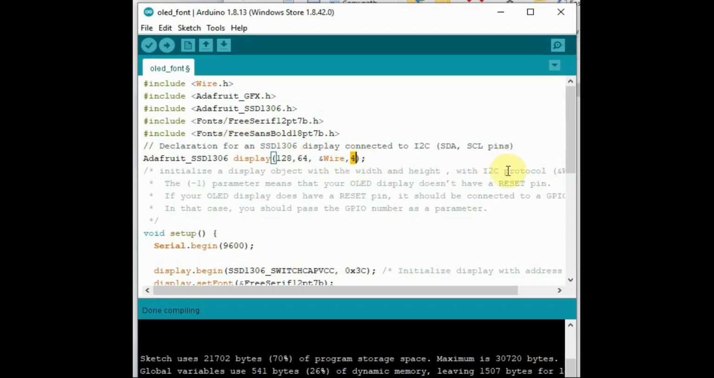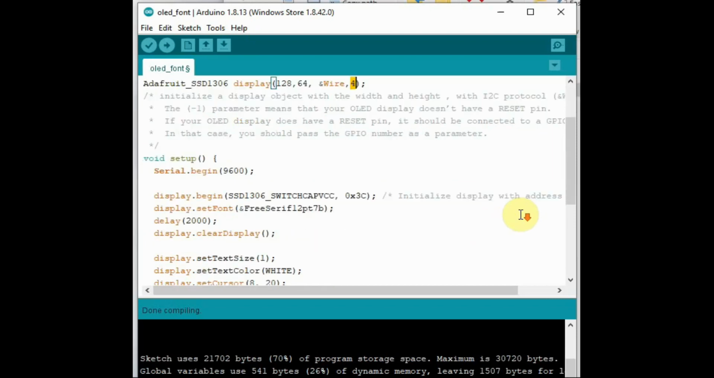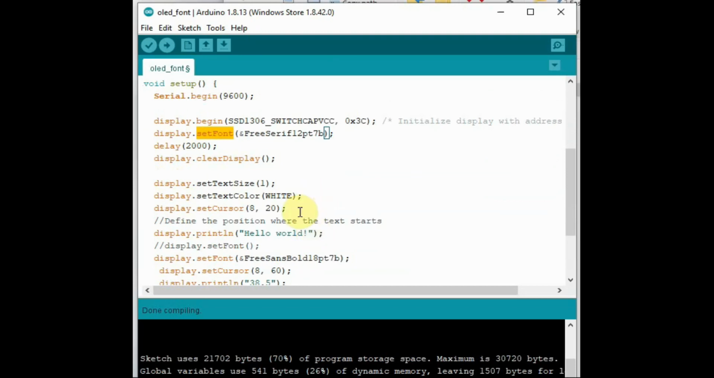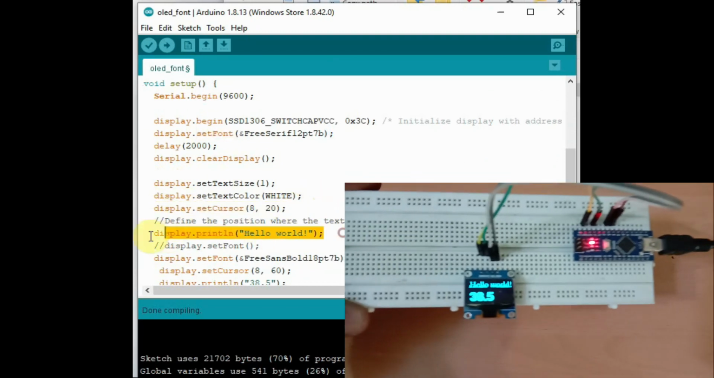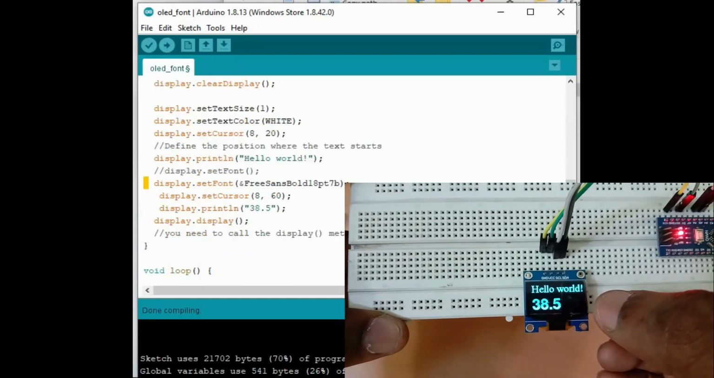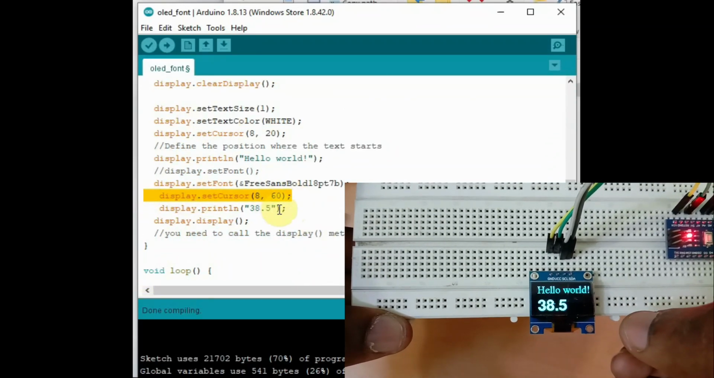Initially we create the display object and then we use the begin function, and then we use the set font function first to set the 12 point font to display hello world at the XY set cursor position. Then we use the 18 point header to display that 38.5 digit.